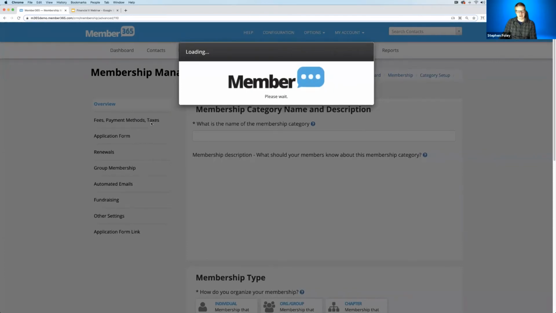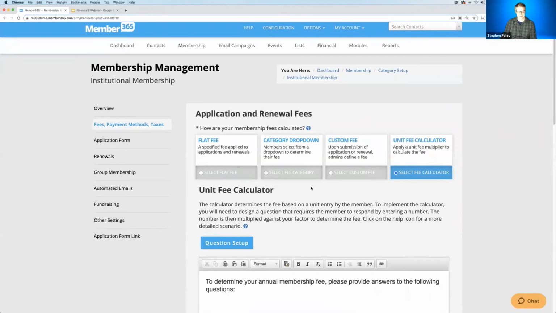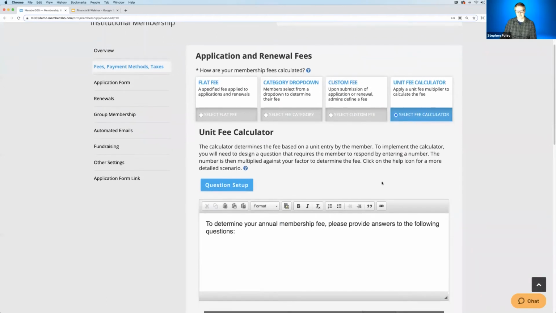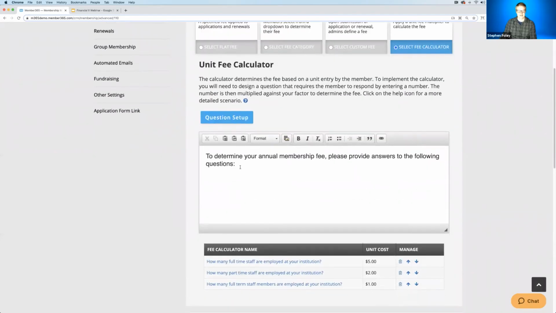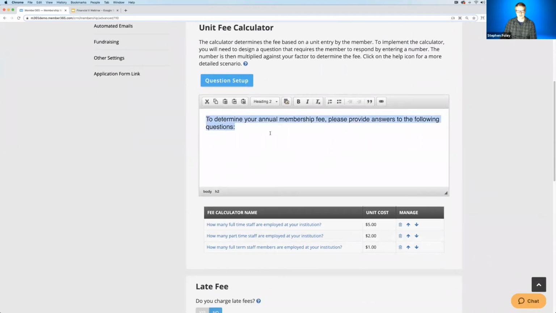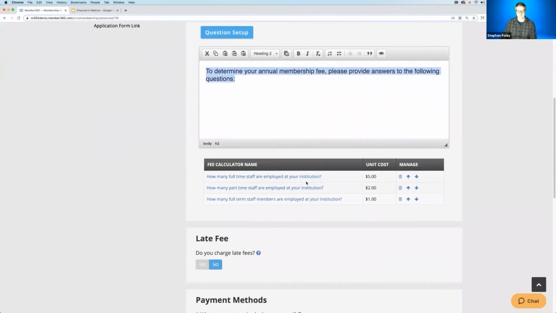So what the fee calculator allows you to do is set up a structure that, similar to category dropdown, asks a question and then applies a multiplier to determine the fee. You can see here I have it set to unit fee calculator. And you can see the question that I'm asking is for the user to actually answer 3 questions. And the 3 questions are located down below.